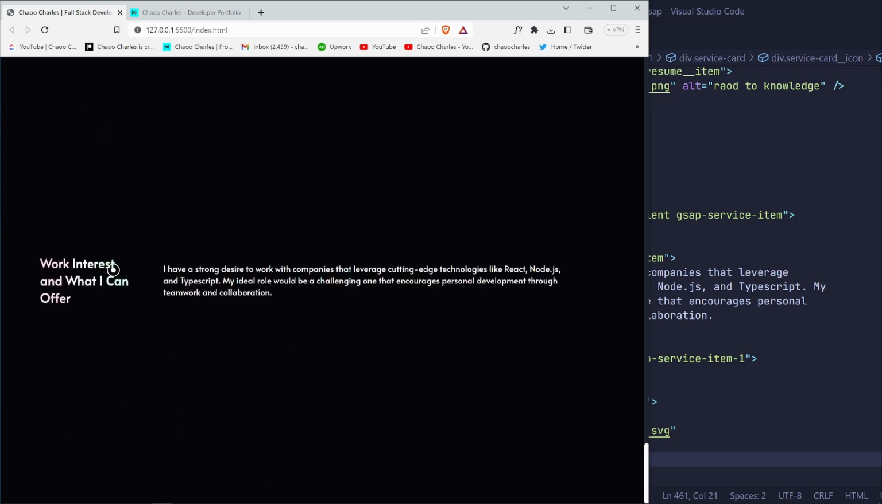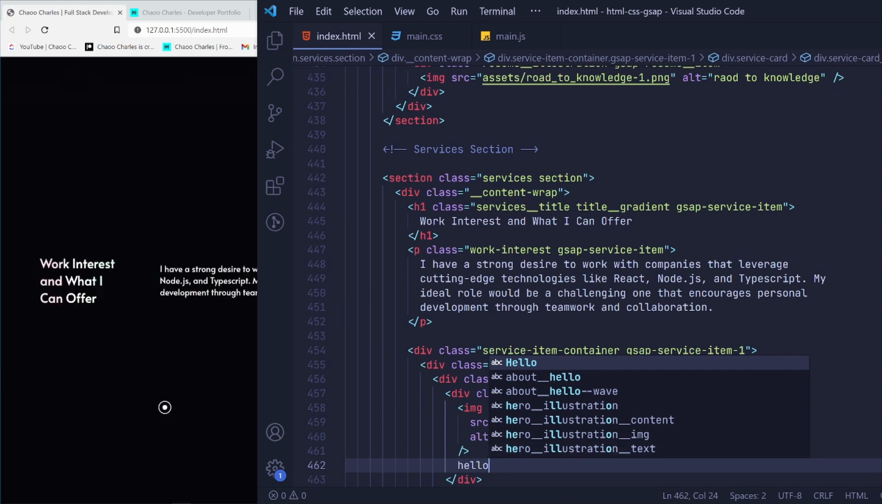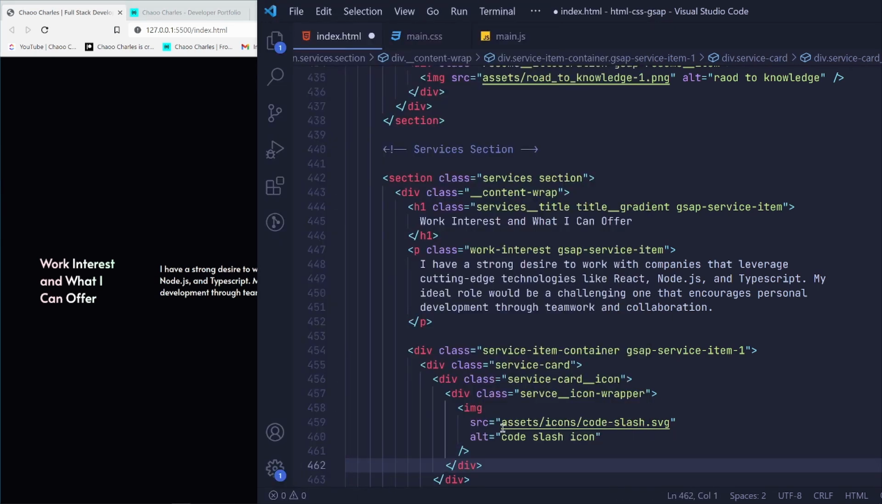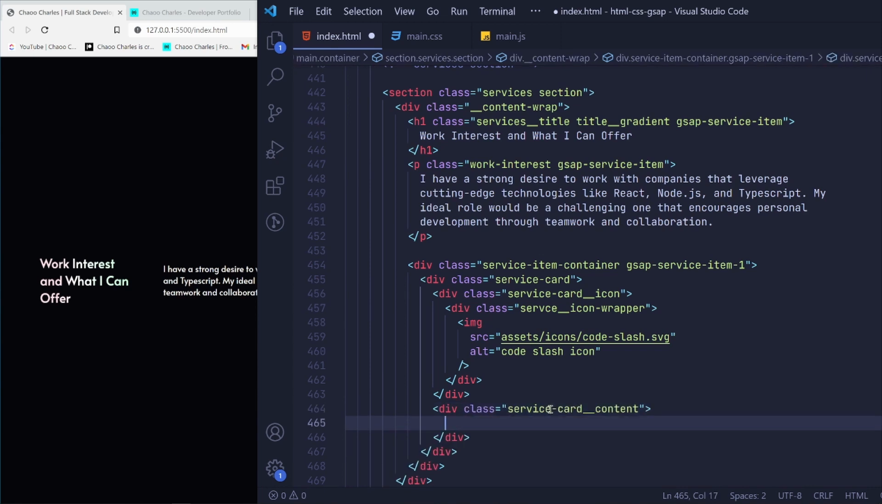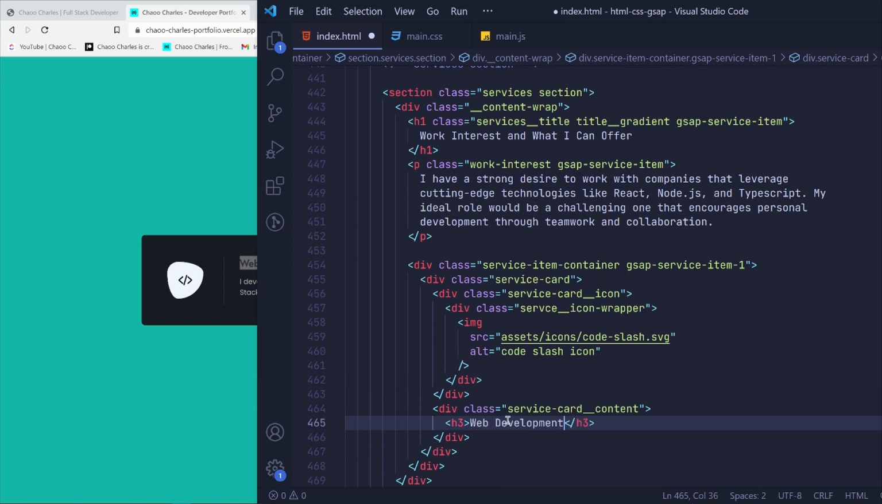So if we check down here, we have this, let me type anything. So the icon is here, only that I think it's also black. Don't worry about it. Once we add a background of white, it will be visible. We will have another div with a class of service card content. Then in here we will have the title. The title will be maybe web development, so you can add it here. We will have a class for this, and it will say service card _title.